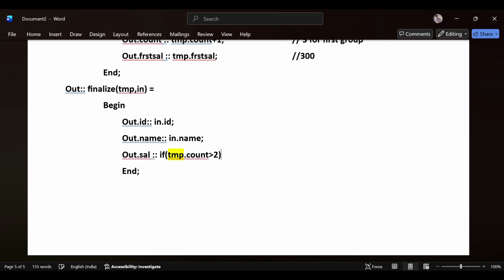That one is greater than 2. If this is happening, then I'll be taking the sum minus the first salary. Else, I'll just consider the sum. That's it. This will give me the outflow, the data outflow after the roll up.